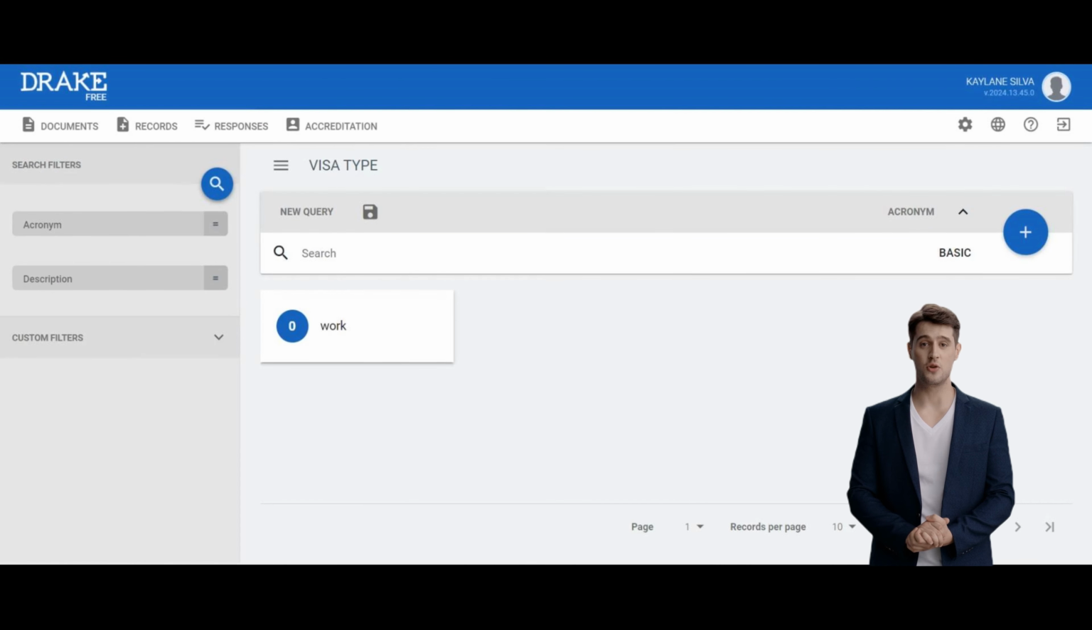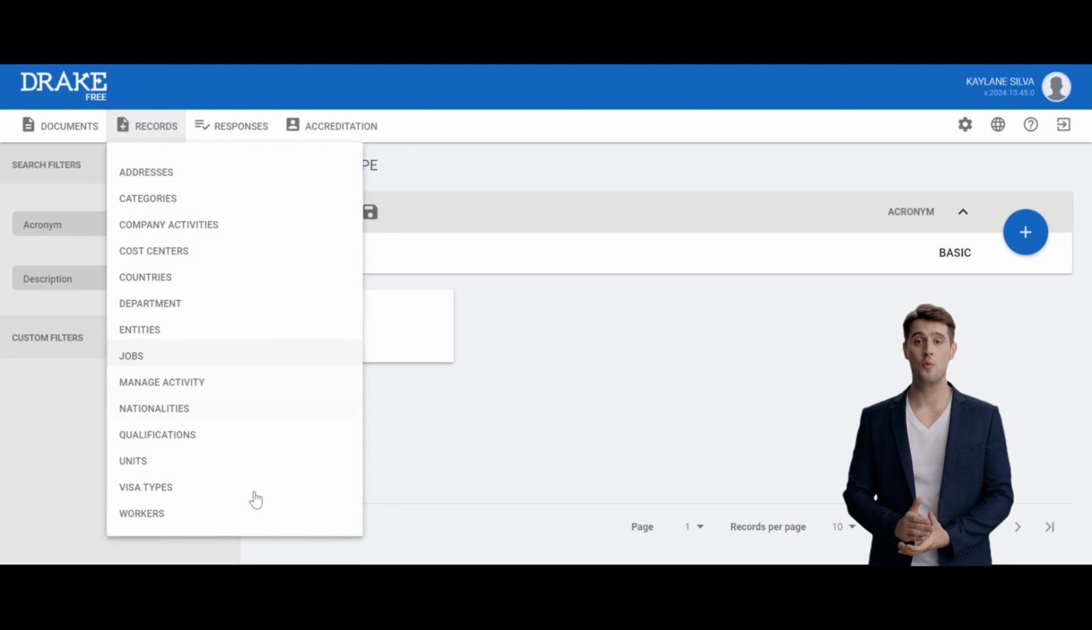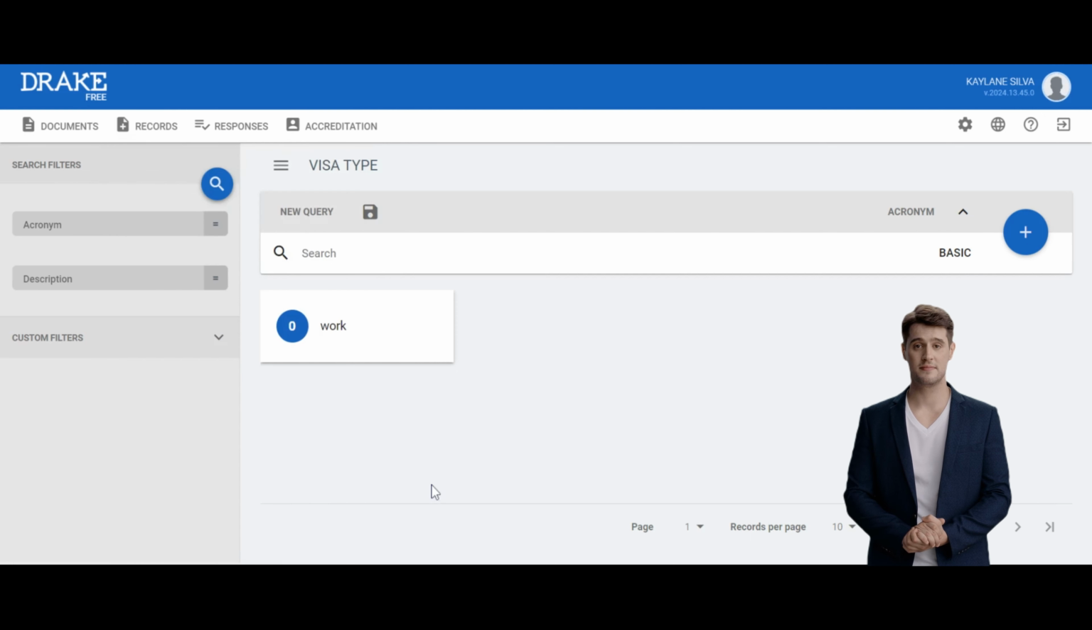Each country has the authority to issue visas, which are types of authorization that allow a foreigner to stay or enter that country. And this visa is usually linked to some type of activity, for example, tourism, residence, work, and so on. So in Drake, we have here in Registry, visa types, a screen for this type of information.